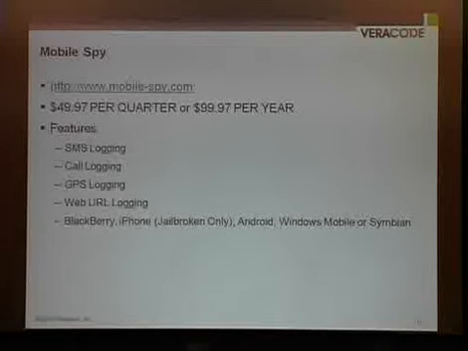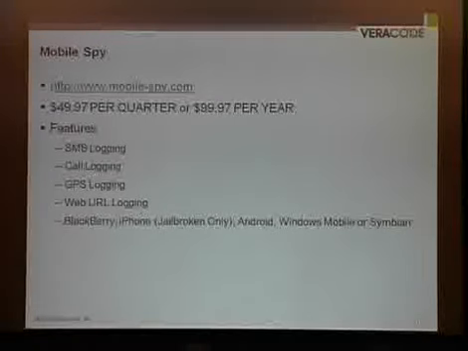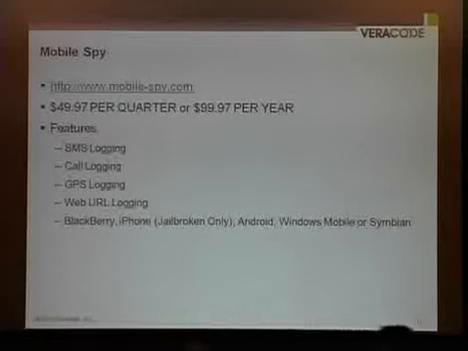Mobile Spy, another commercial piece of software. It's either $50 a quarter or $100 a year. Again, it covers not quite as many features as the FlexiSpy option, but it also covers Android and iPhone, as well as Windows Mobile, BlackBerry, and Symbian. It's, again, expensive to purchase. It costs money. There's no source code available. You can't be sure what it's doing. And it exfiltrates data to a web portal that, again, you have to connect to, so they hold your personal data.